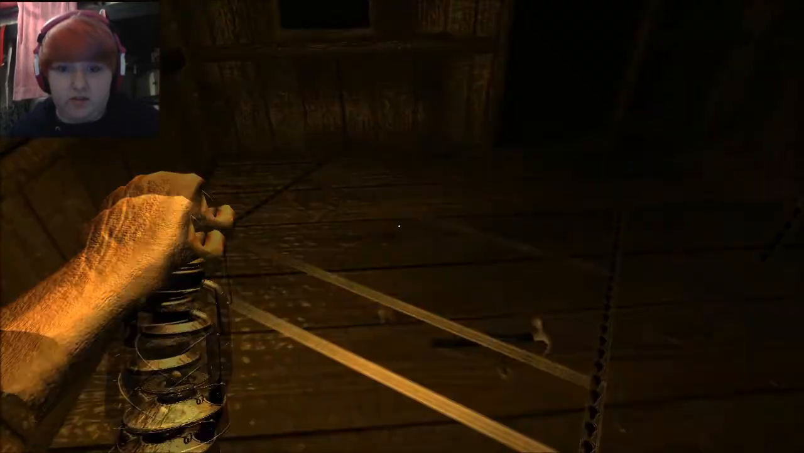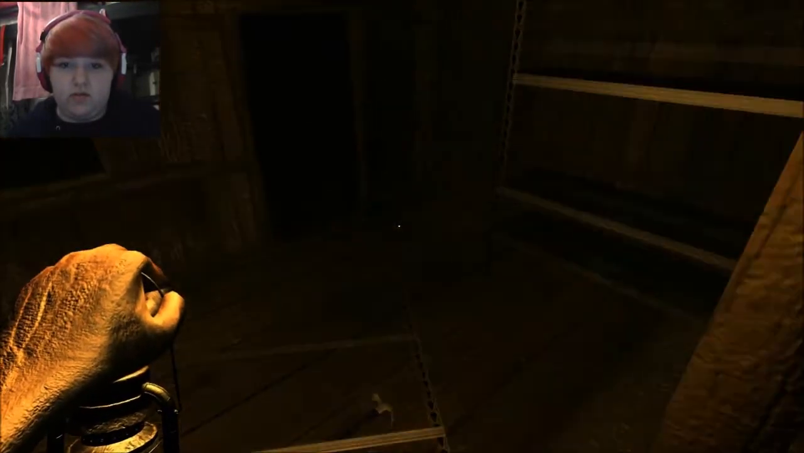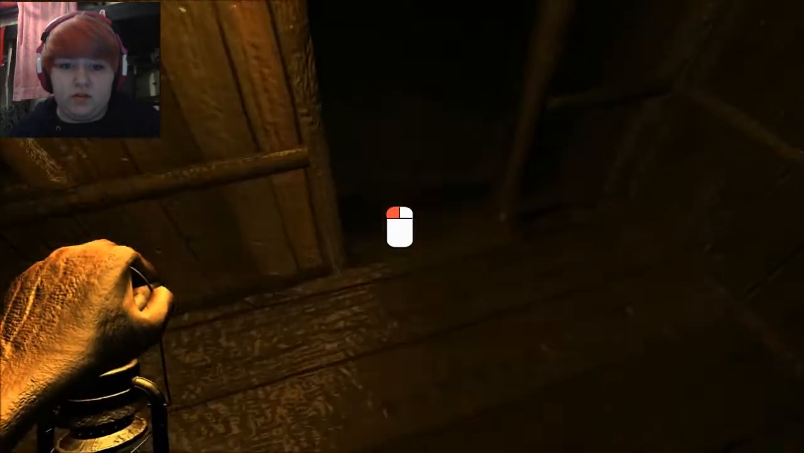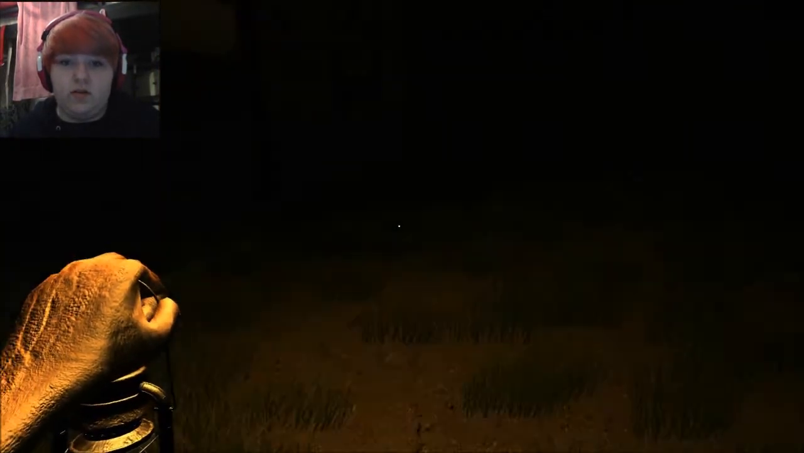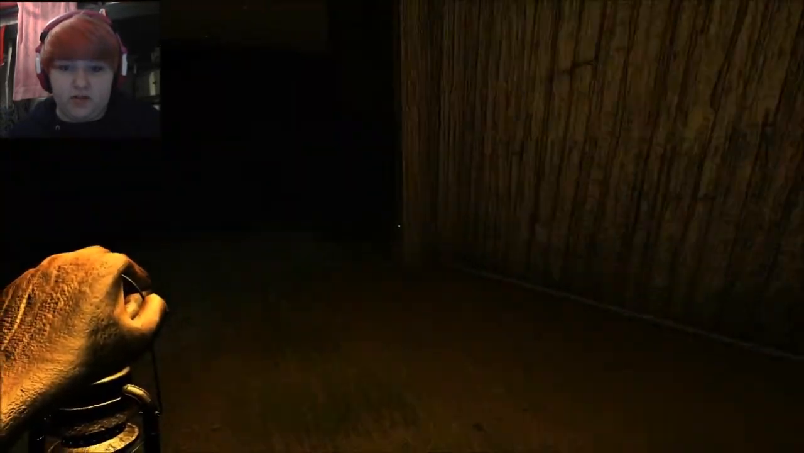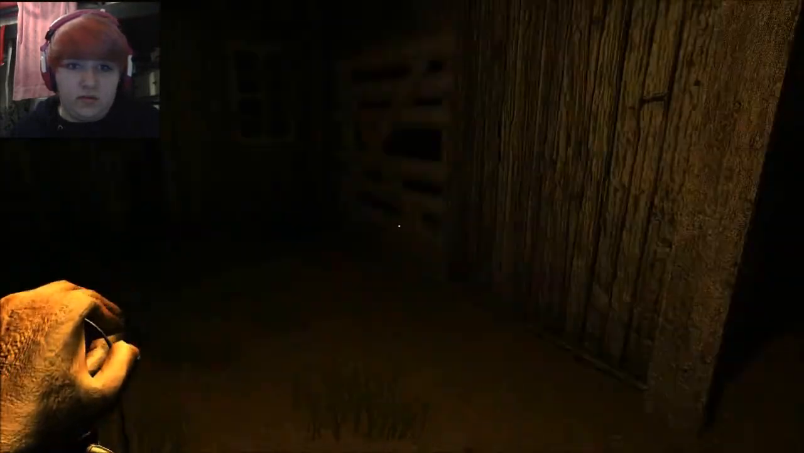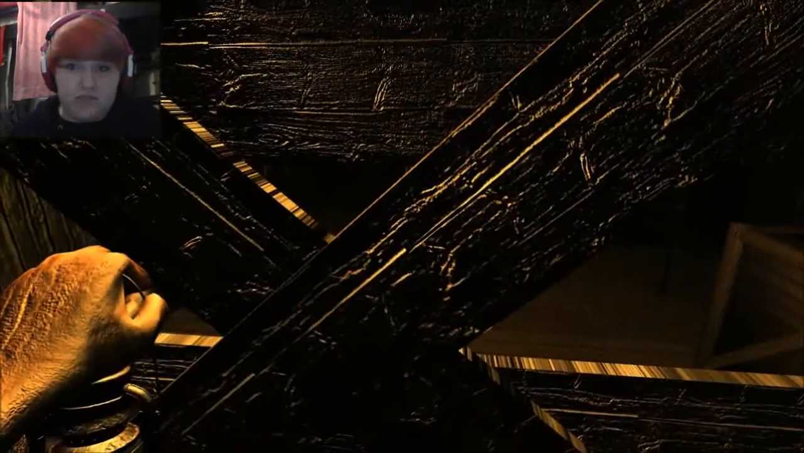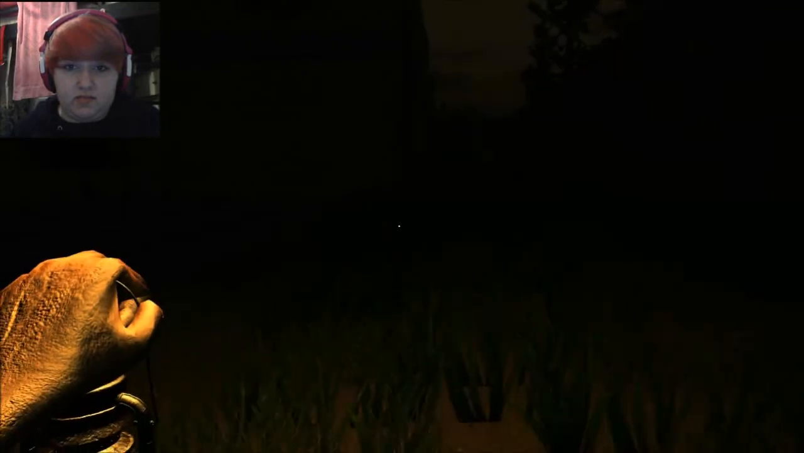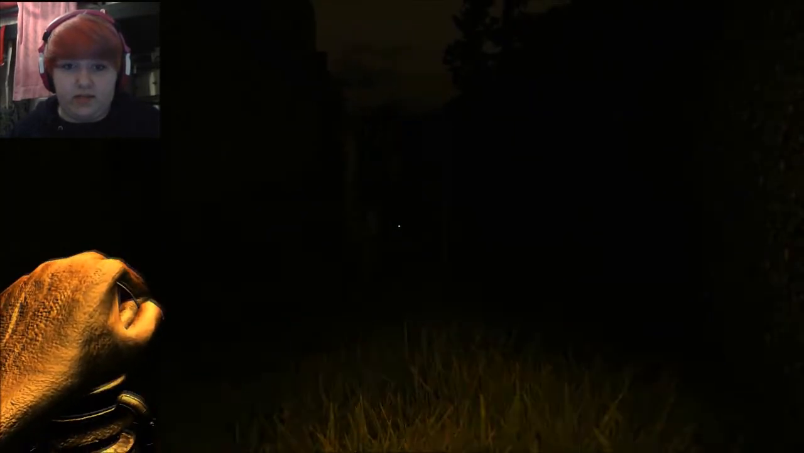Hey, flashlight. That's cool. No, I don't want the hammer. Okay. Oh, now I want the hammer. Okay. This is a shit flashlight. I didn't even read what he said. It's pretty creepy. It's a lot better than that first beginning part, to say the least.